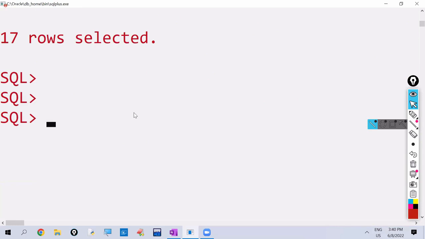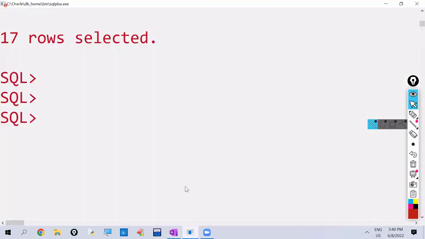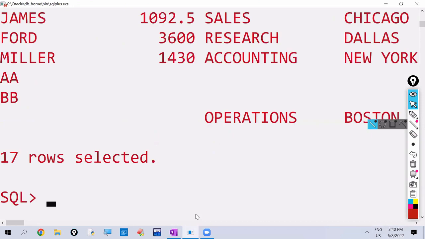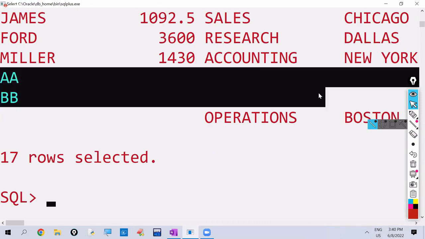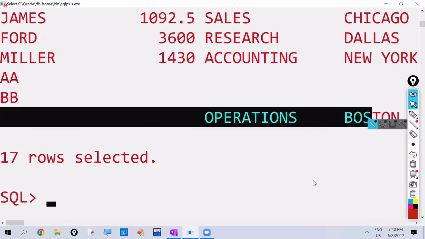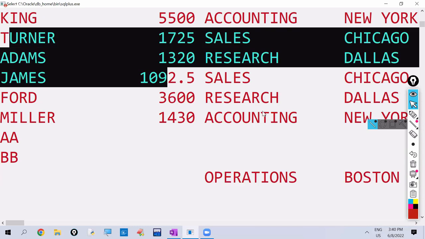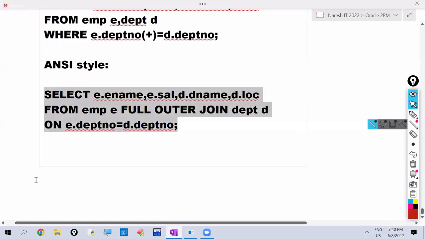Okay, see, I'm copying this. AABB are unmatched records from the EMP table. Operations is an unmatched record from the department table. These are the matched records. Full outer join. So this is about full outer join. This is about outer joins. The outer join topic is over.